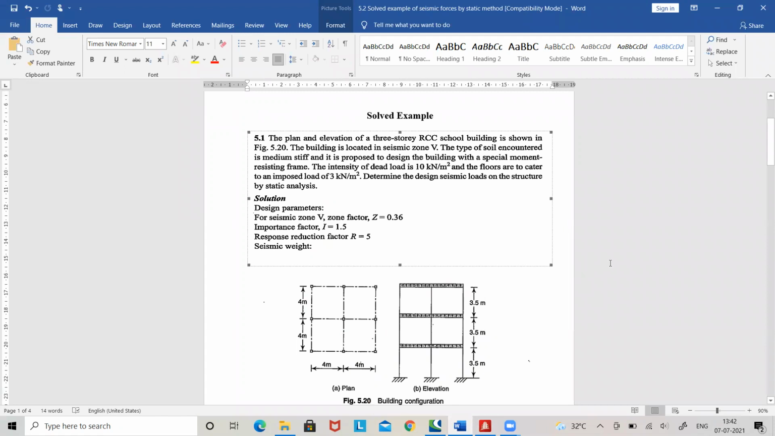This is actually a very well-known example. The plan and elevation of a three-story RCC school building is shown in this figure. The building is located in seismic zone 5. The location is not given; the seismic zone is given.